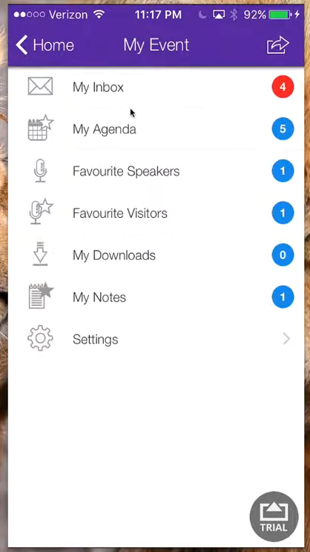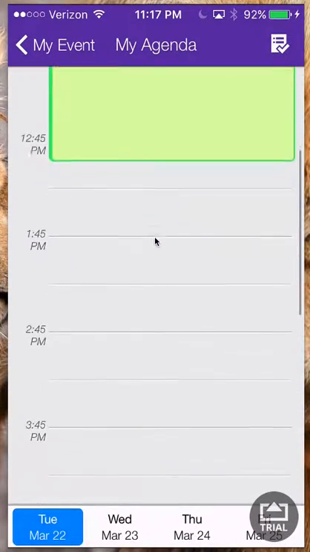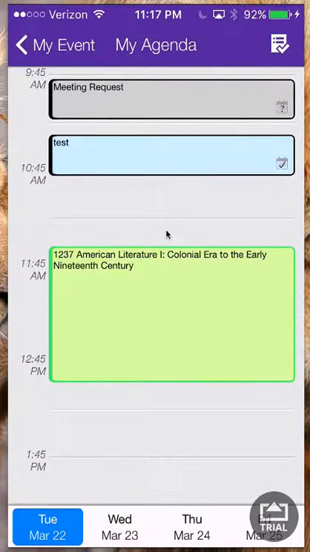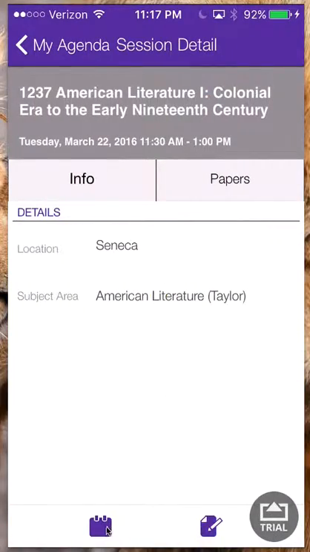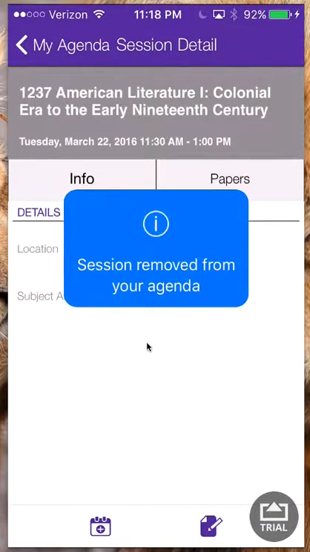Going back into my event, we can look into my agenda again. We can see the different agenda items that we have selected for the different days. If, for instance, our schedule gets blocked during a session that we originally had planned to go to, we can go into the session again and we can easily remove it from our personal agenda.